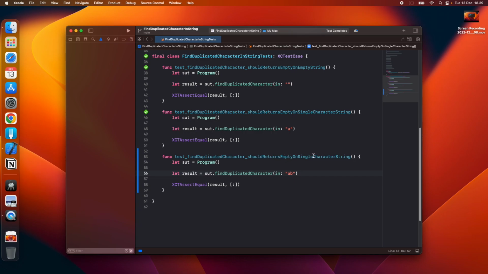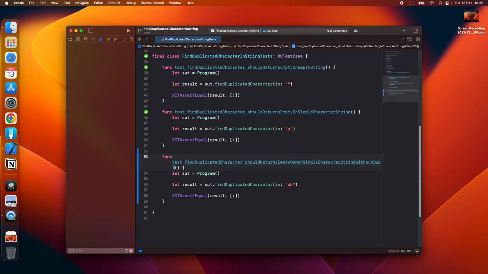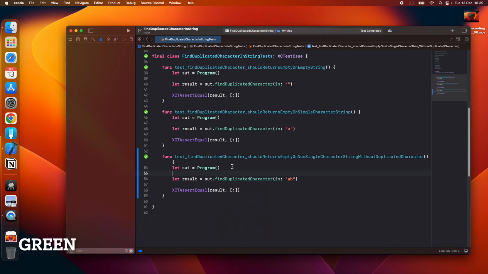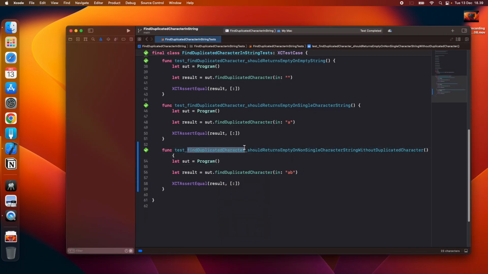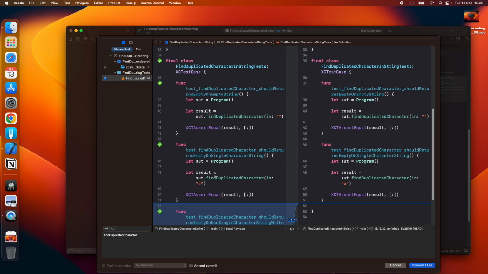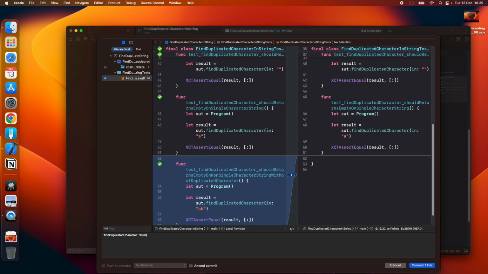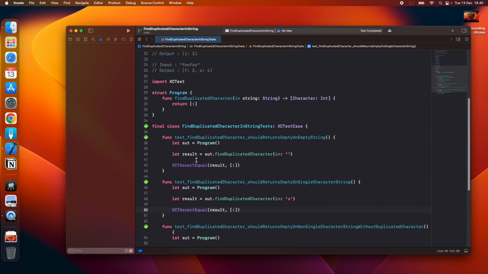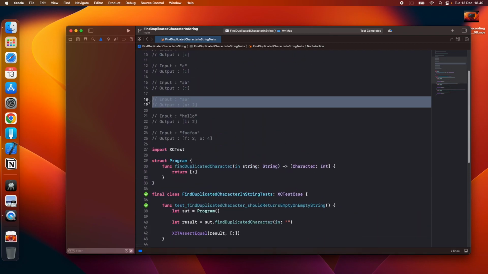This one should return empty on a non-single character string without duplicated character. So let's run the test and let's see what happened. Okay, it returned an empty. So when we are trying to call this function, then we could return empty on a non-single character string without duplicated character. Let's commit and let's see the other cases here.